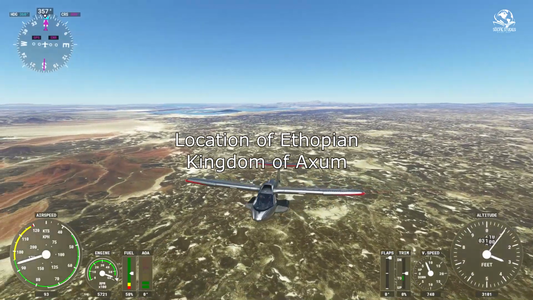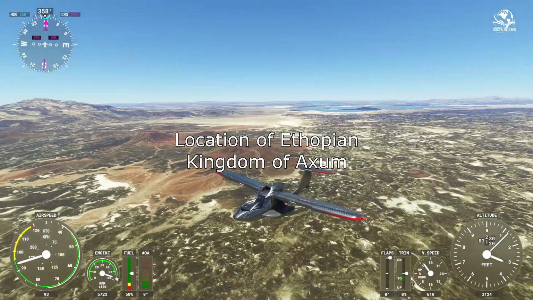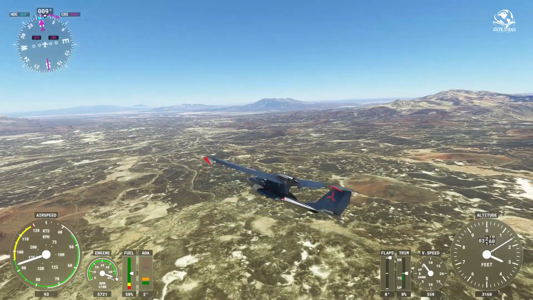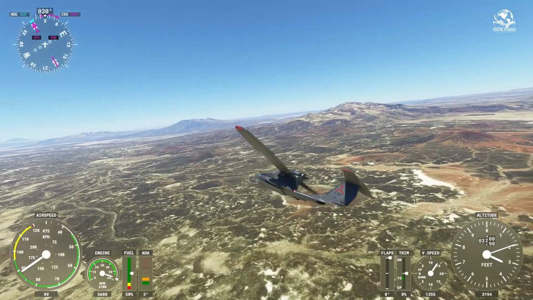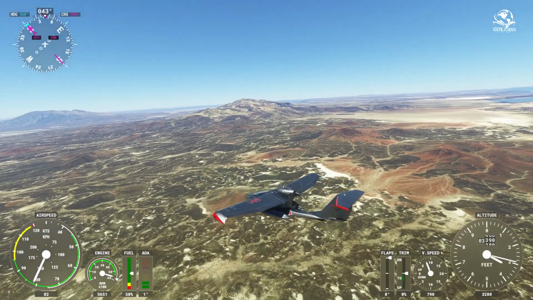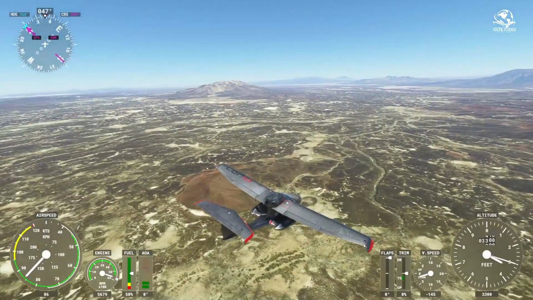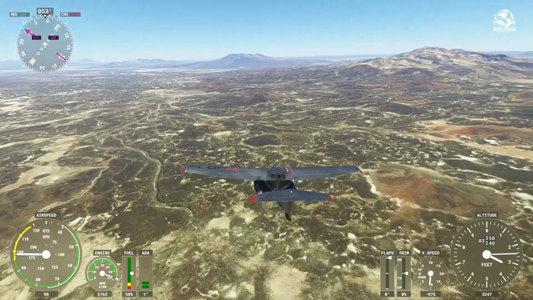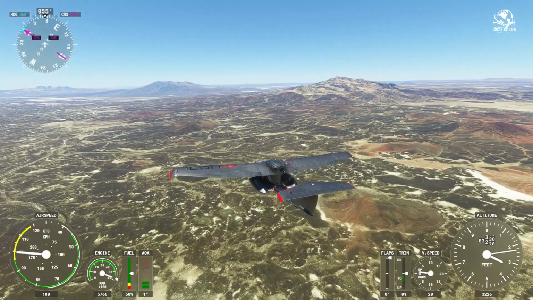You're looking at flight simulator footage of what it looks like today in the Ethiopian highlands, which was the location of the kingdom of Aksum. So this unit in particular has a little bit of geography that you need to know and a little bit of vocabulary words that are familiar from what we've used in the past. So we'll be getting into that here in just a second.